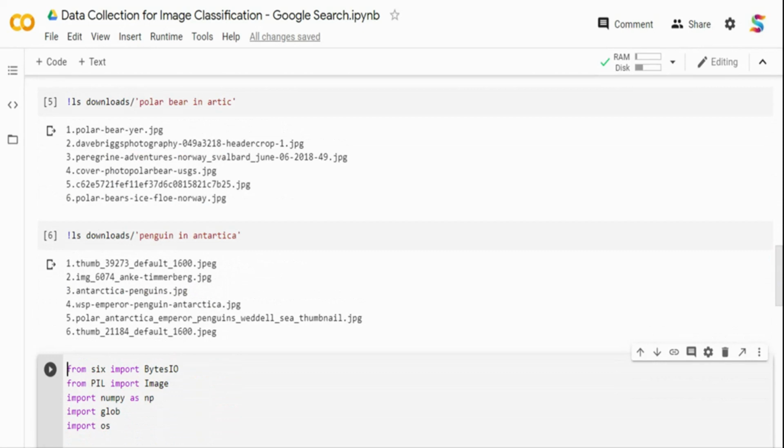So once you are downloaded, you want to quickly verify the folder and see if all the images are valid. If not, you can just delete those images. But most of the things will be fine. Sometimes it will be a painting, so you need to make sure your search criteria also matters, right? That's why I've given polar bear in Arctic and penguins in Antarctica, so that I get real penguins rather than paintings of penguins or paintings of polar bear, right?